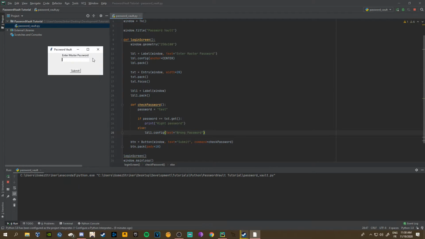So let's just test it. So if I put the wrong password, so let's just put some gibberish, it's gonna say wrong password. And if I put the right password in console, it's gonna say right password. So everything works good for now.